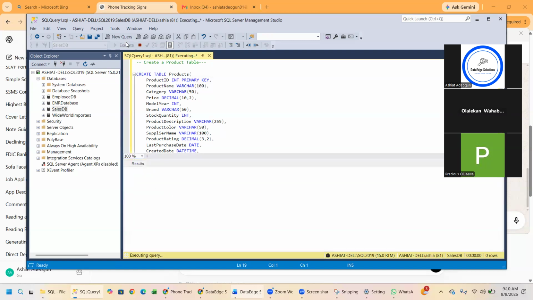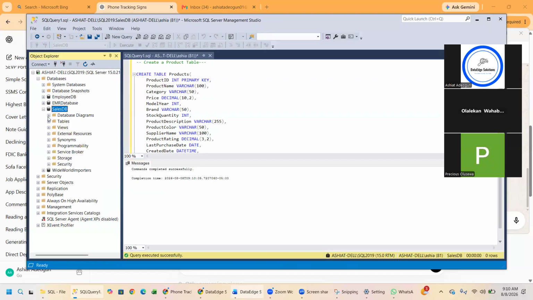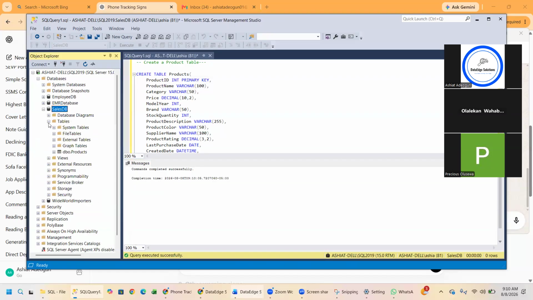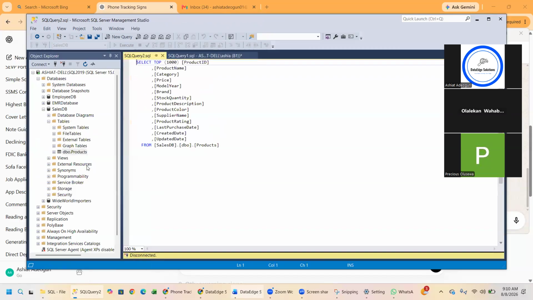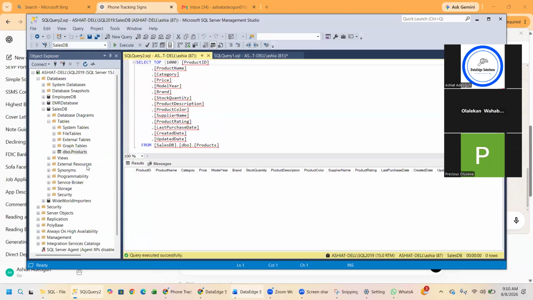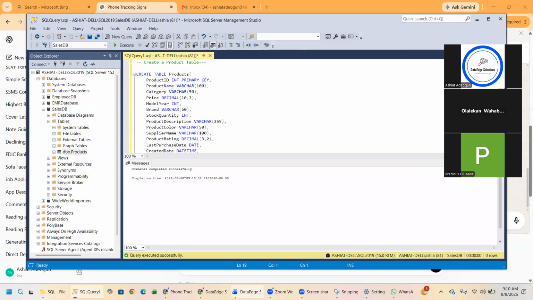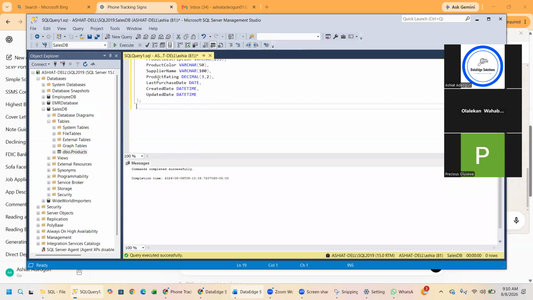So let me execute this. Completed successfully. When you come to your sales data and you open table here, we have product table. When you run it, you see that we have the column name but no value yet. So after we create all the tables, we can insert value, or in each table we can insert value into it before we move to another table. Do you understand?